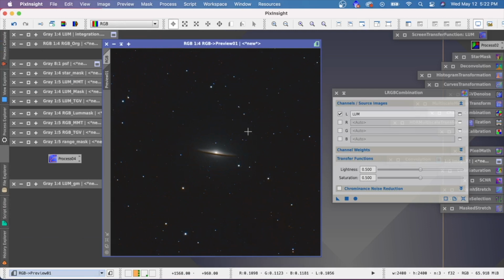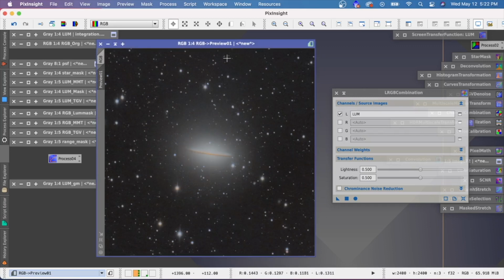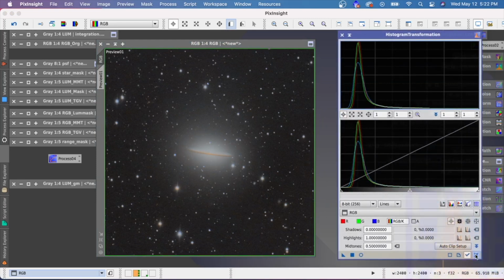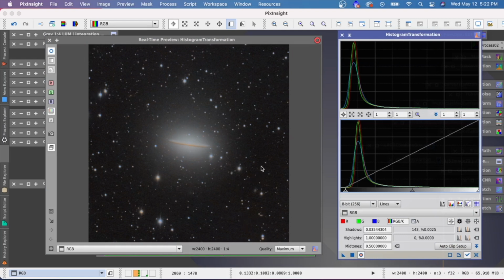Whew, that's not good. Way not good. I think the problem is the background on our RGB is actually too bright. So let's go back into the histogram transformation and lower that background a smidge more, being careful not to clip too much. Yeah, let's try that.